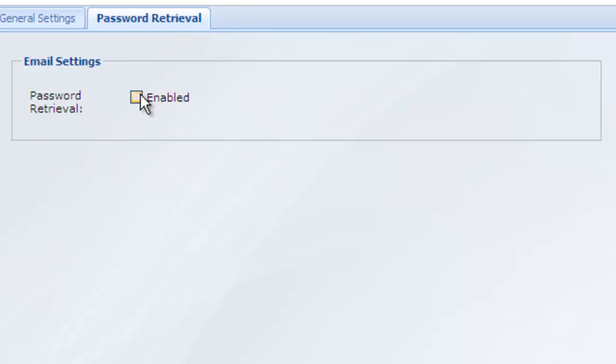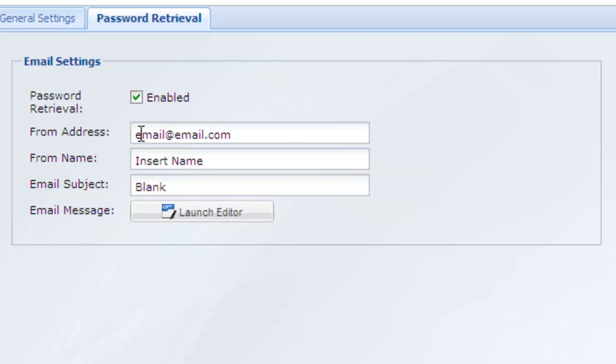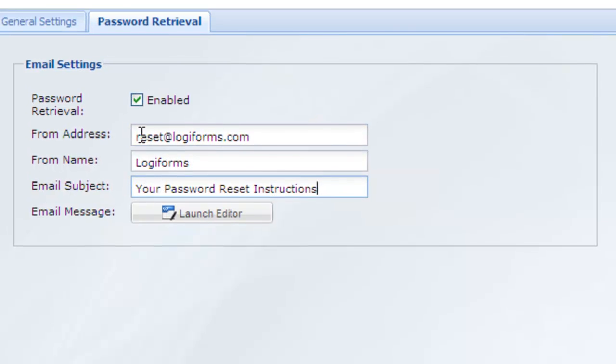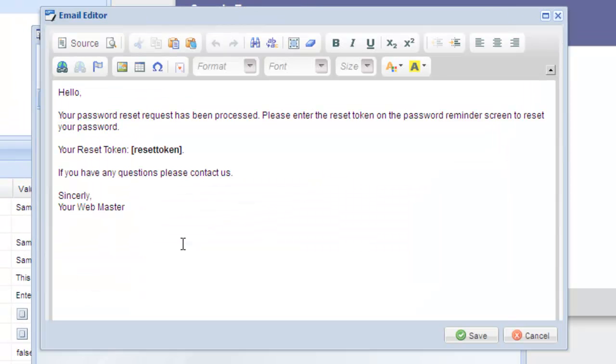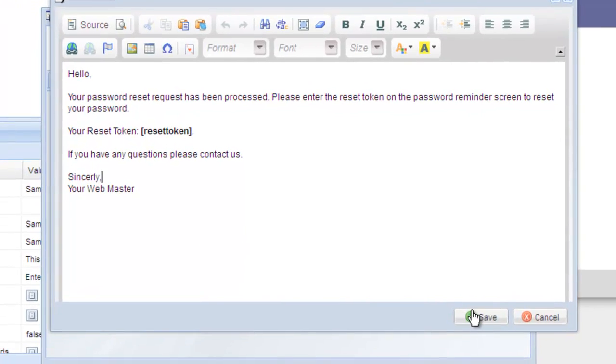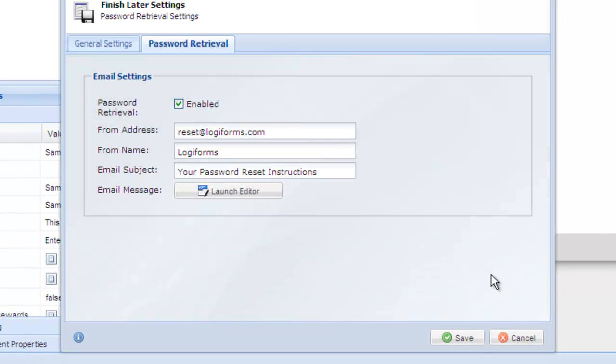Enable the password retrieval option and enter the email address and name where the password retrieval will be sent from. Include a subject for the password retrieval email, and you can launch the editor to make any changes to the actual email sent. This is the email that will be sent to the user if they forget what their password is to complete their previous paused submission. Let's leave the default and click Save. Select Save again to save our settings.